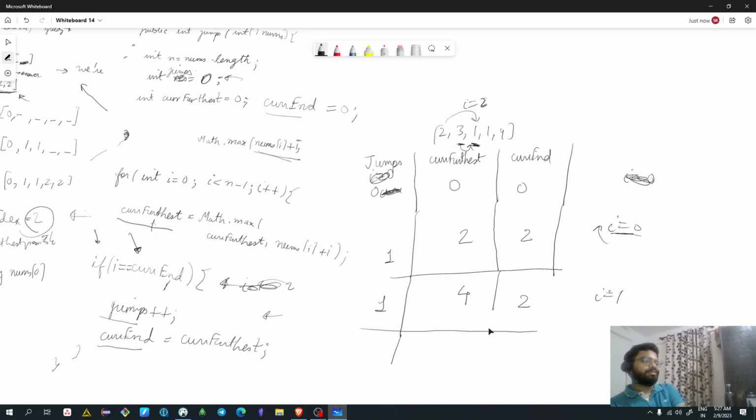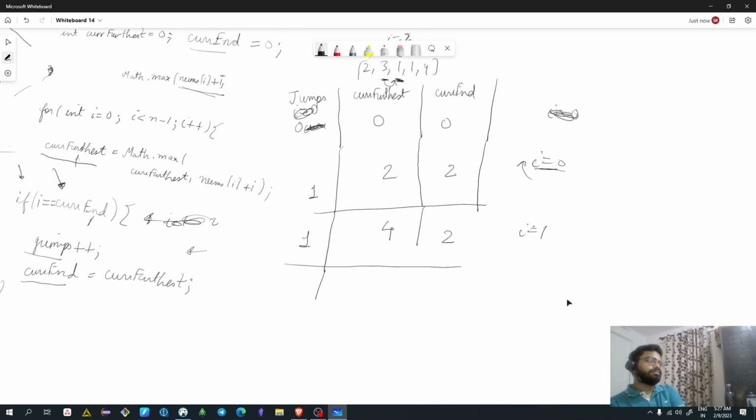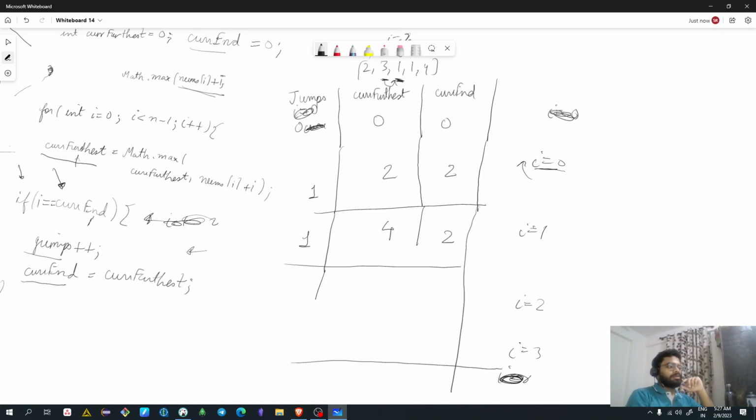Let's go on. I equal to 3 and I equal to 4, we won't go because we would have reached the final result possible, because you can only jump to the last element from a previous element, right? So that's why we are not processing the last element. Even if you look at here, I equal to n minus 1, it was because of that.